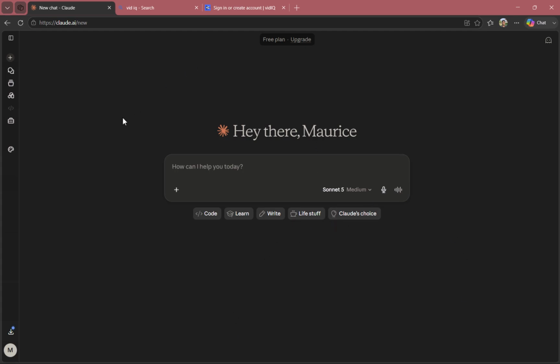The first thing you're going to do is simply sign into your Claude AI account. So open up your browser, head on to Claude AI. This is the platform, so head over to Claude and then sign into your account. Once you're logged in, you arrive on the Claude dashboard. And if you don't already have an account, create one and complete the verification process.